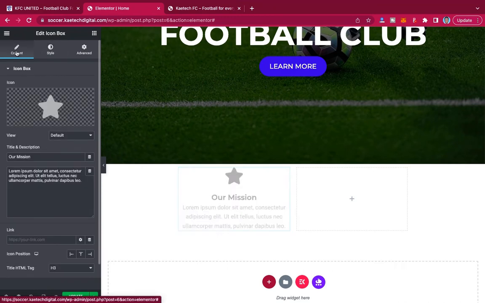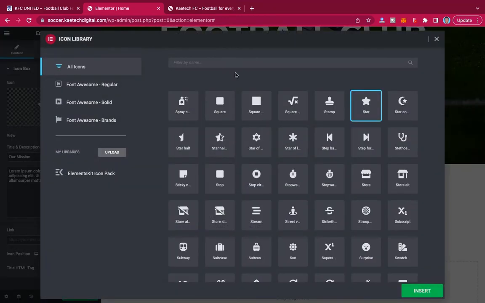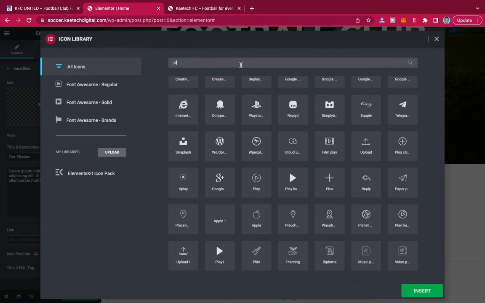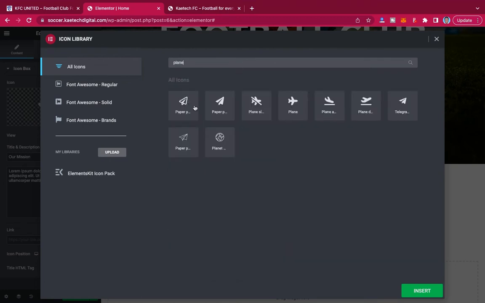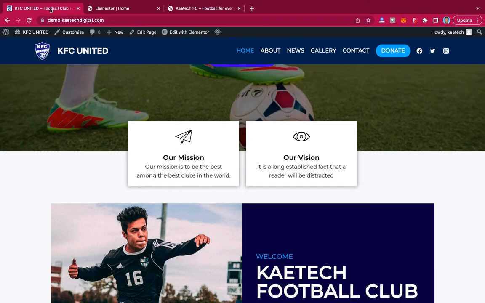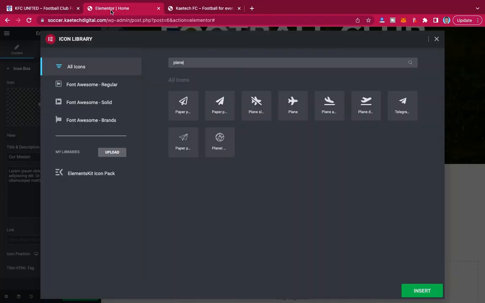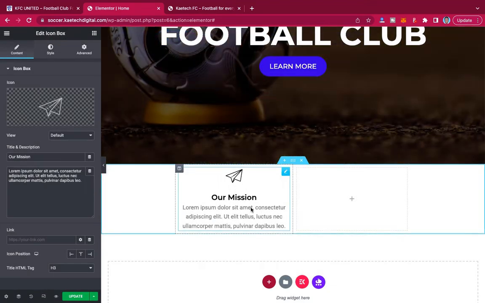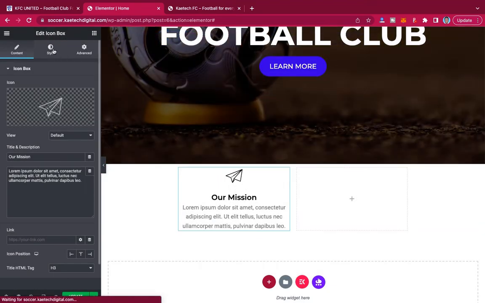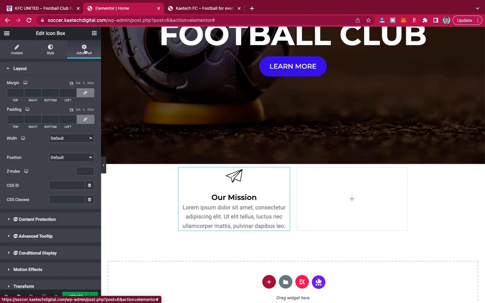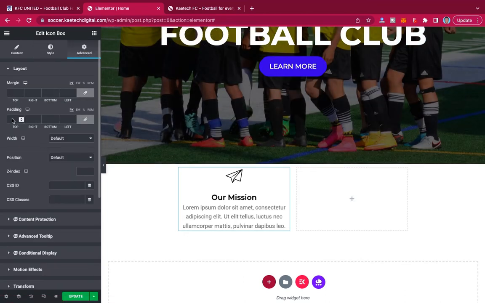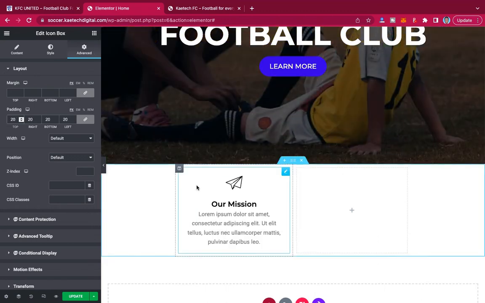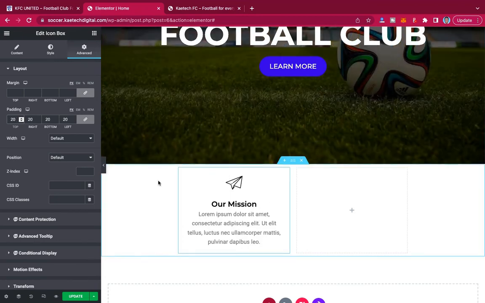Now I'll go back to content over here, and I'll click on the icon and change it to, let's say, plain. So I want it plain. Let me see the actual thing that we did. We used this one, so I'm going to choose this one, which is perfectly well. Now I'm going to go to advanced, and I'm going to give it padding. I'll give all round padding of, let's say, 20, so that it will have space at the top and at the bottom.